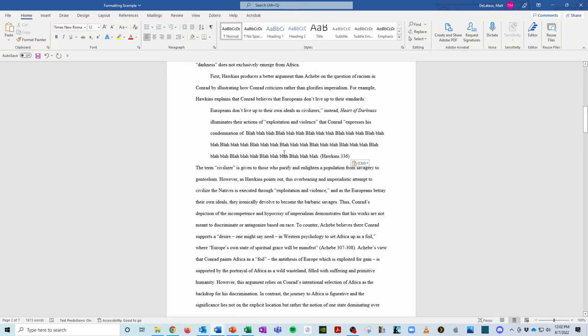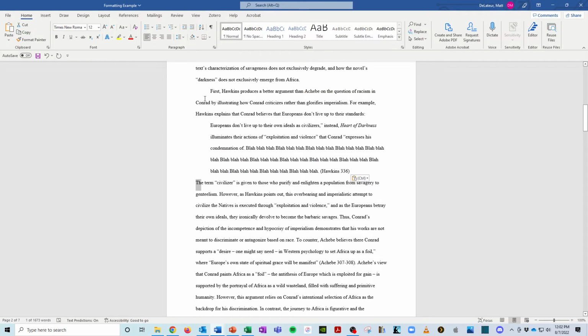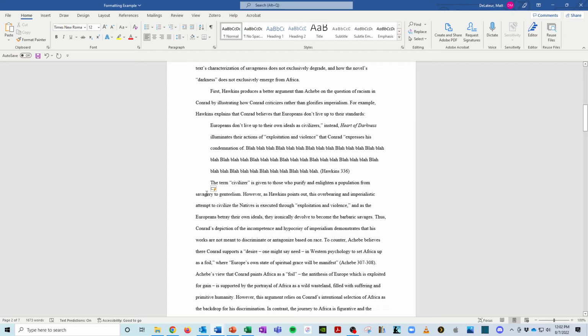Do not indent the commentary that follows your block quote because it's not a new paragraph. You're continuing the same paragraph. It's just you had a big quotation. You would only indent here if this is truly a new paragraph with a new topic sentence, which it should not be.